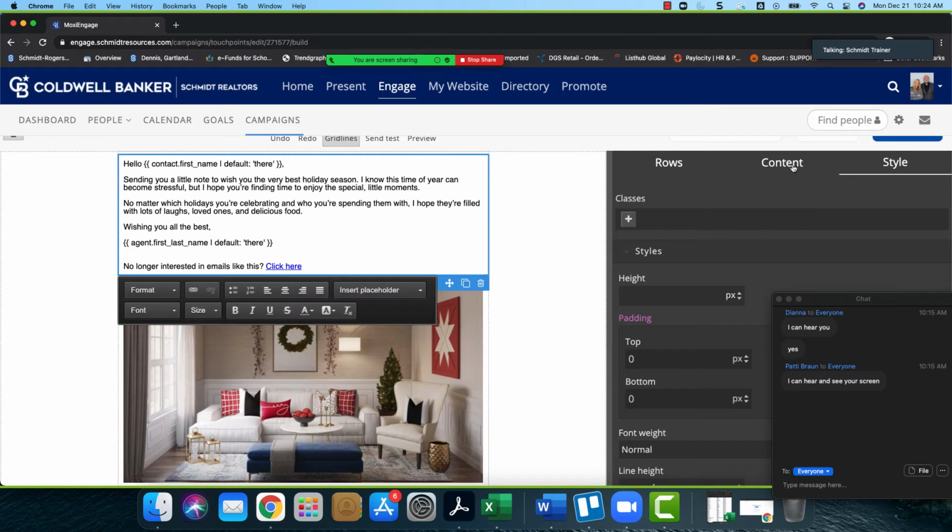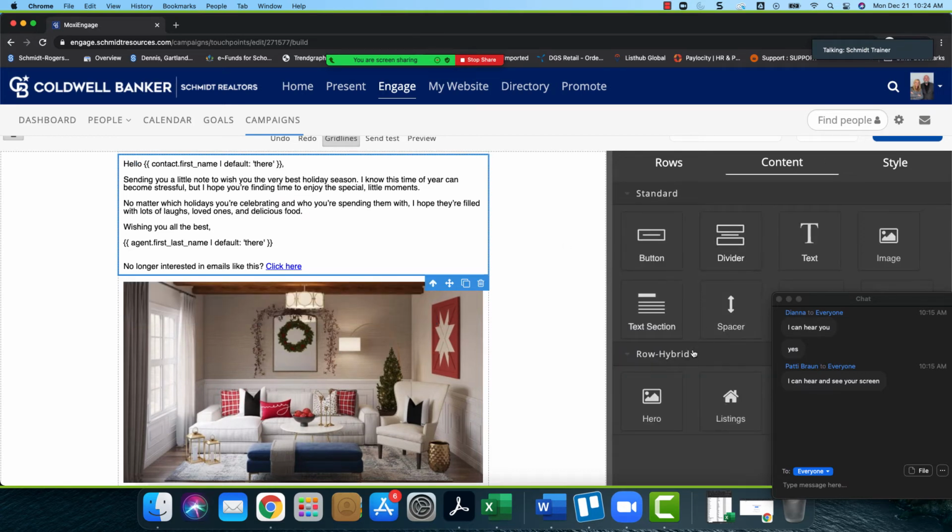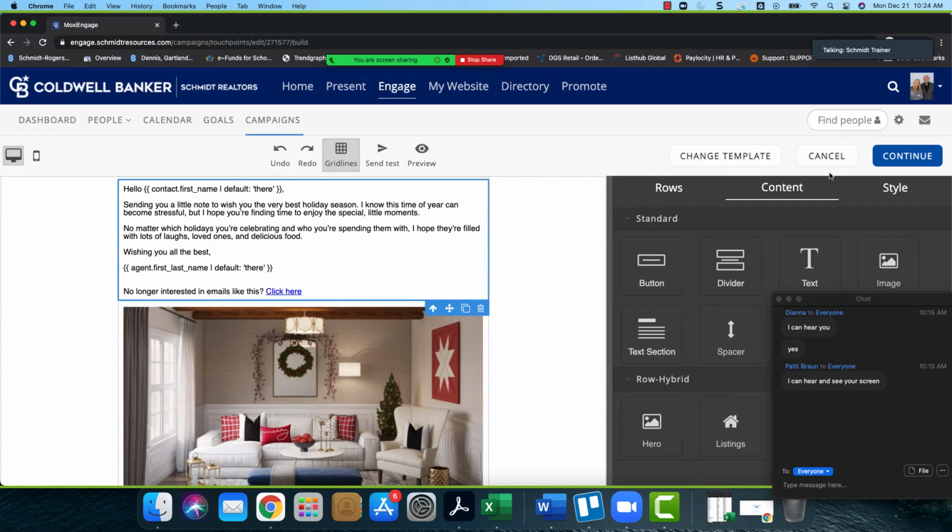And again, you can come over here and add other things. So say you had one image, but you want to add another, you can put a divider in there. You can actually add listings into these email campaigns as well. So lots of options for customization.